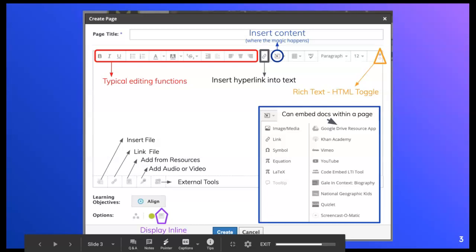I call it. The insert content buttons at the top, that's where you can do a little bit of everything, from embedding YouTube videos, inserting files from your Google Drive resource app, adding images, embedding any type of resource from Quizlet to Padlet to Flipgrid.